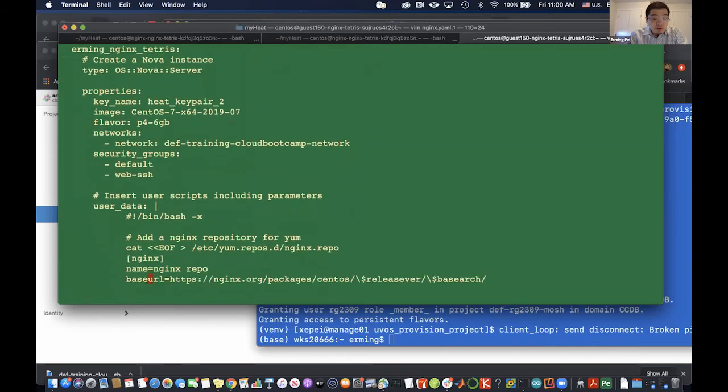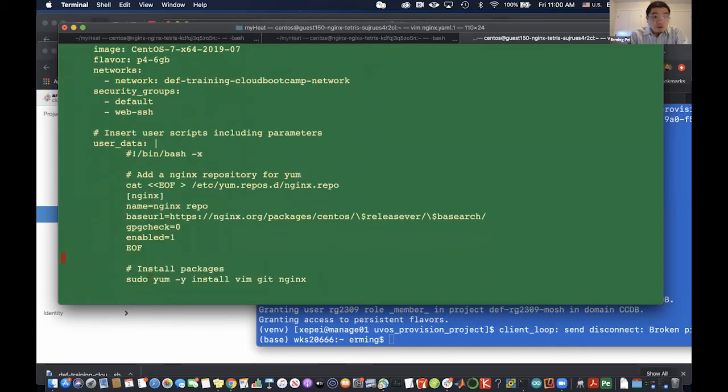What else do I need to change? Oh, I need to go through this for you one by one. Different from the simplest template, now we added something more, like user data. User data means whatever you want the instance to do after it gets launched. Just like a machine, when you install the operating system, you want it to do something more for you automatically, you put stuff here.